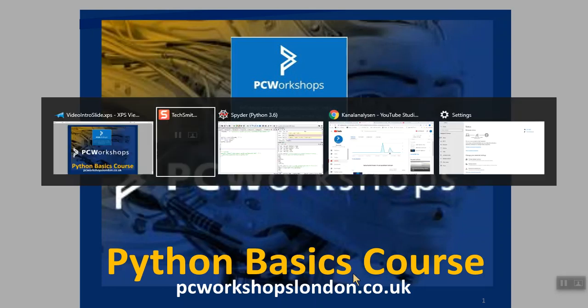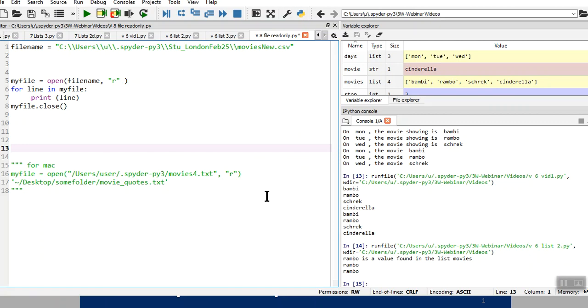So what I'm going to teach you today is how to read a file. This is for CSV files or TXT files, so simple unformatted data.